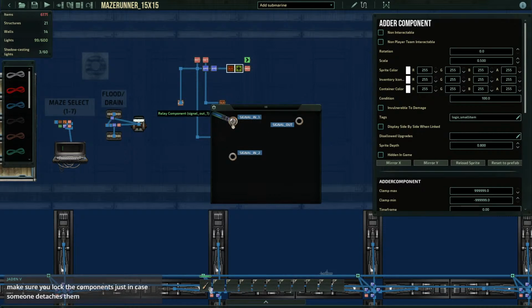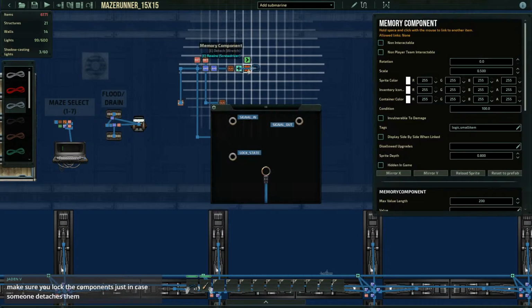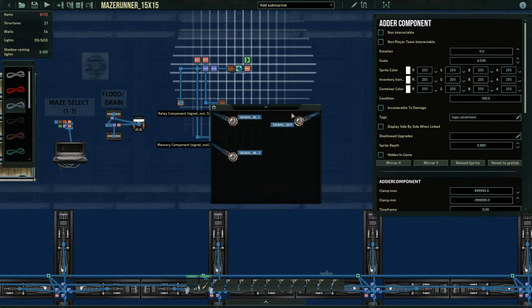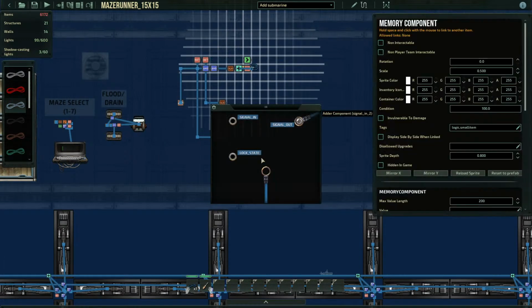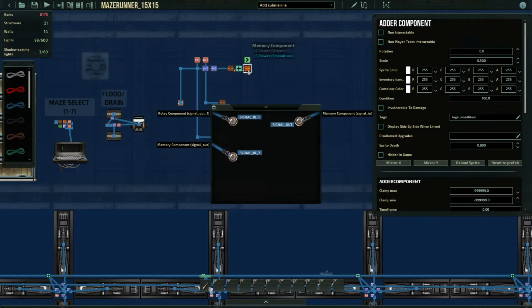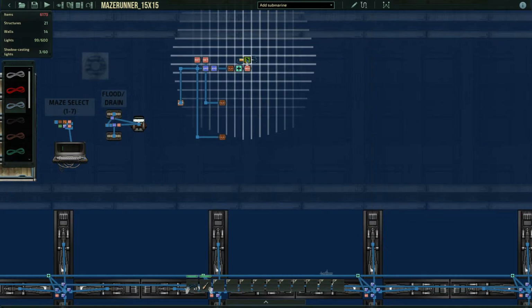Make sure you lock the components in case, yeah. Well, first I gotta get them to work. Yes, that is an excellent point that you make, but first step is to make it work. We'll worry about jackasses later. Okay. But you make a very valid point, my friend. Always lock your wiring in case somebody wants to be a dick.